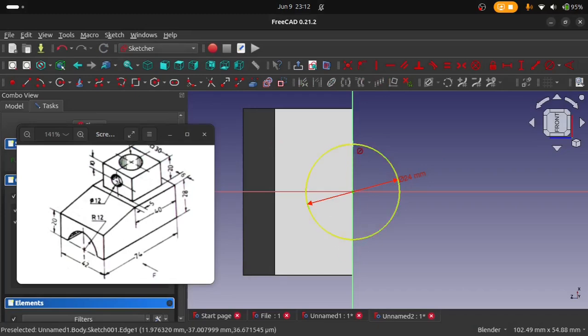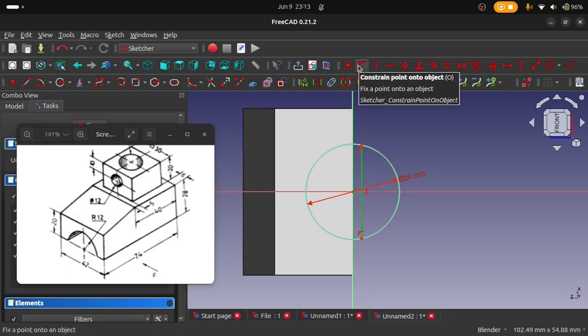Now I am going to need a line diametrically through this to complete the semicircle. Select a line. Select 2 points randomly on the circle. Next thing is that for this to be diametric, I need this line to be vertical. So I'm going to select this line and give a vertical constraint. Now I want this line to pass through this point. So I'm going to select this point, this line, and constrain point onto object.